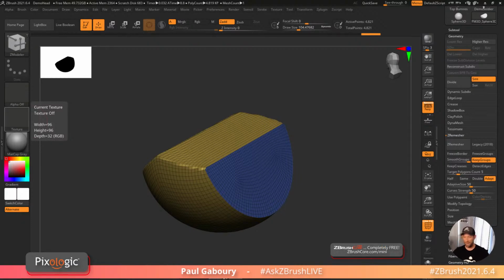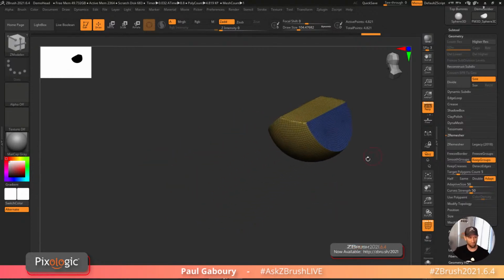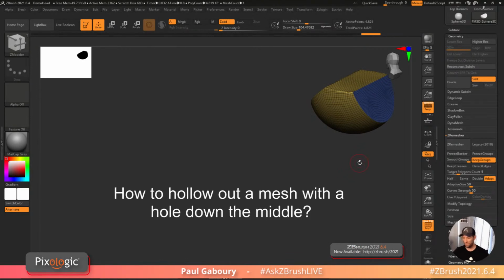Okay, so my next question that came through on the wire, I'm going to start calling it the wire, right, is, let me just move the model all the way so we see the question completely, how to hollow out a mesh with a hole down the middle. I'm assuming this person's question was really long: they wanted a cylinder, then they wanted to hollow out the cylinder, then a hole in it, and then they wanted to close the tops, right? And they're using dynamesh.